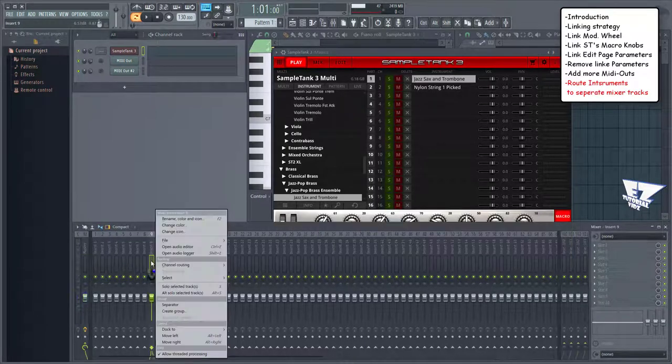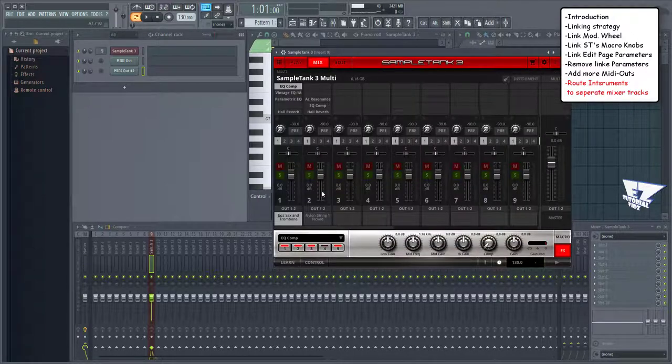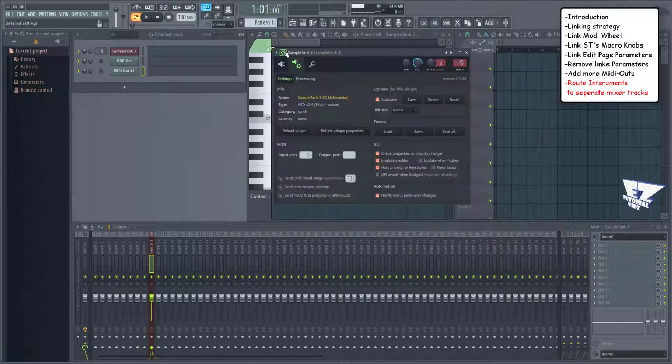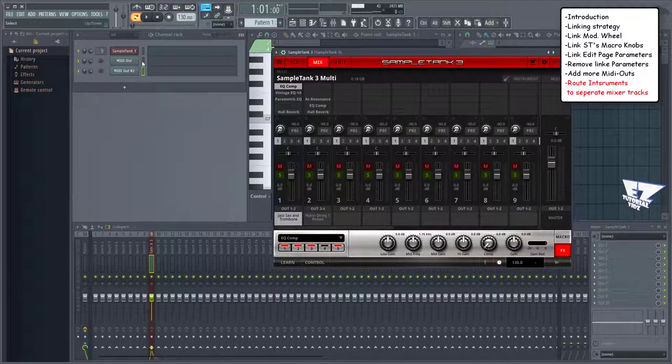Except that, at this point, all the instrument channels are routed to just one output. If you want to add an effect to a separate instrument, in SampleTank's mixer page, configure the output per instrument. Go to the VST wrapper settings. In the Processing tab, click on Auto Map Outputs, or manually choose the output number. These output numbers are relative to SampleTank's routed mixer track. Now each instrument is routed to a separate mixer track for further processing.